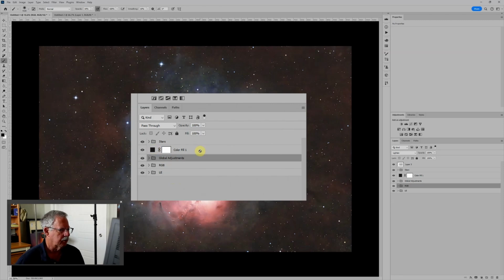This next layer, this color fill, is a very dark layer. It's set to RGB values of 19, 19, 19. And that's there just as, I guess you would call it, a floor. That doesn't allow anything in the image to be any darker than that 19, 19, 19.